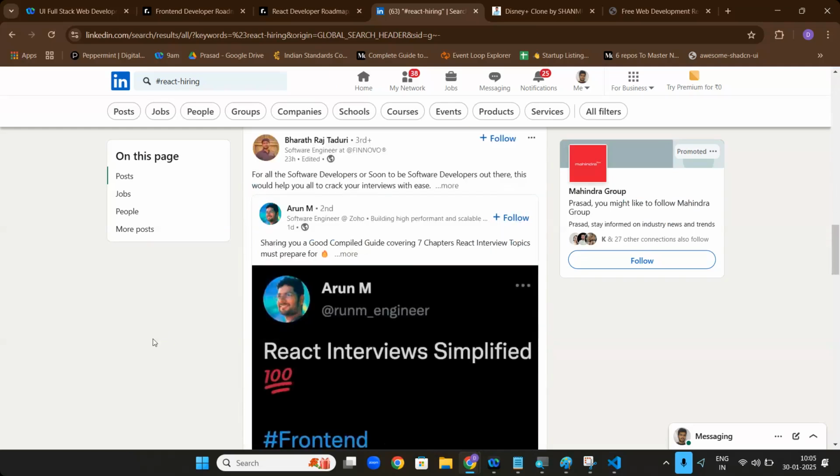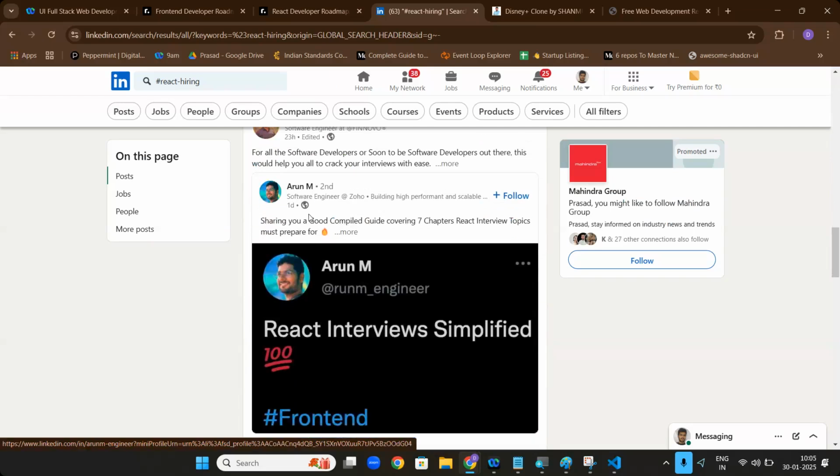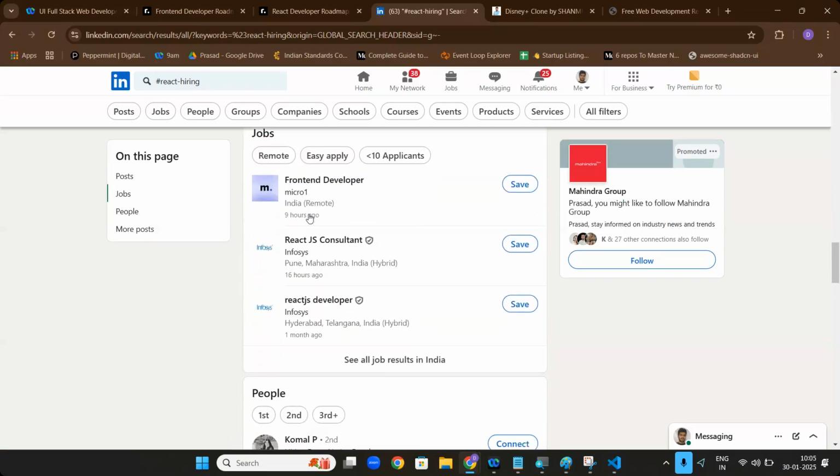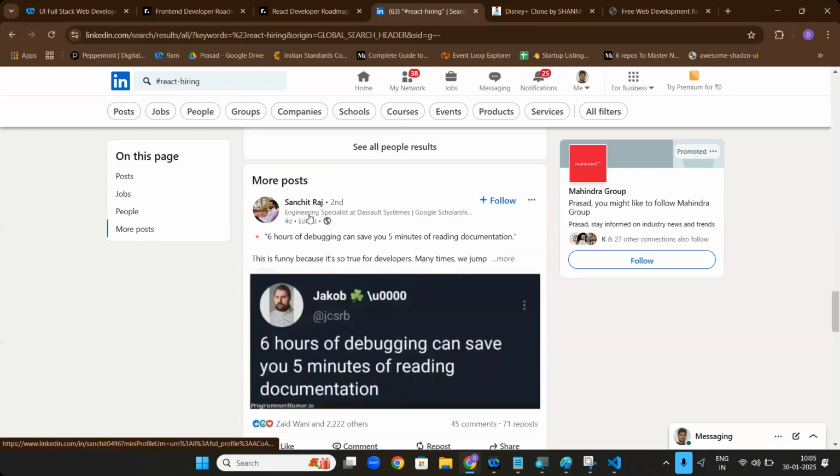Or even though people are not hiring, you will understand some nice profiles. You will open their profiles and try to build your website into their profile. Similarly.